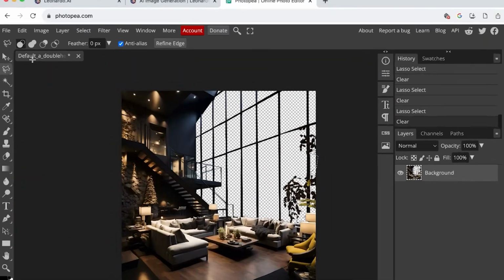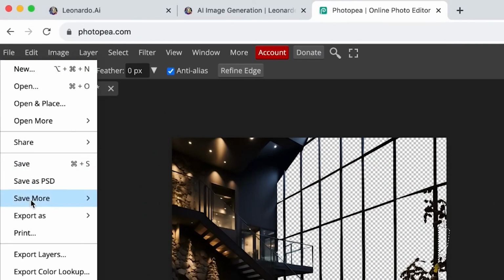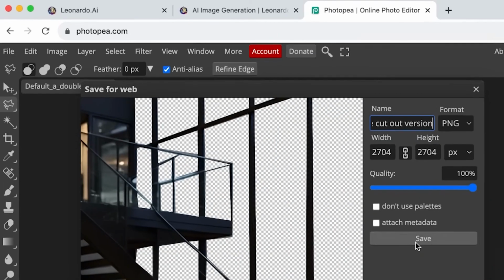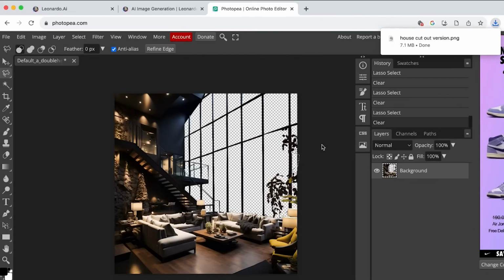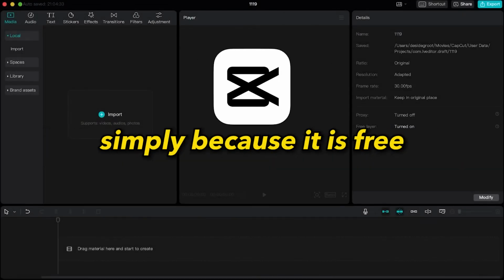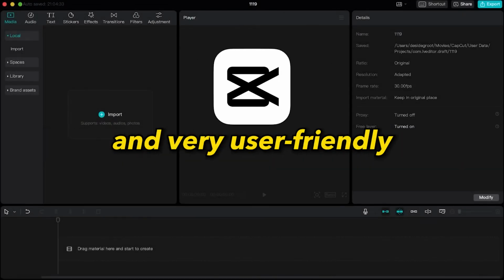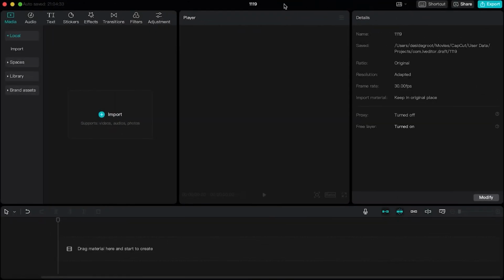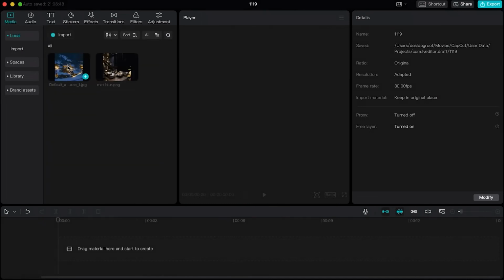Now go to File in the top left corner, select Export As, and choose the PNG file type. Give it a name and select Save. Now to bring these images to life, you will need an editing program. I highly recommend using CapCut, simply because it is free and very user-friendly. I'm also using CapCut to edit every single one of my videos. Now upload the image with the cutout windows and the background image you generated in your AI image generator.